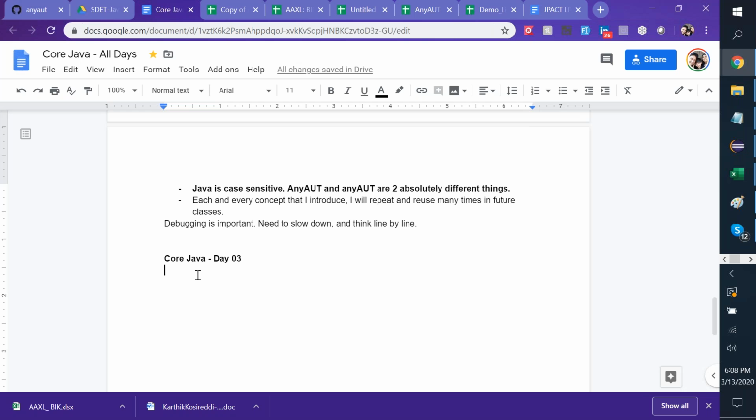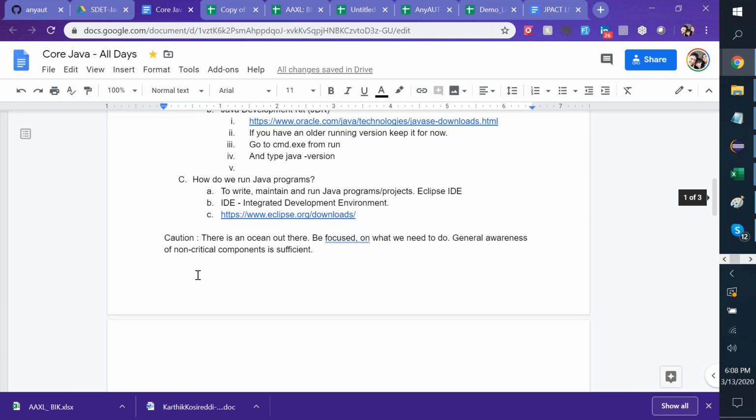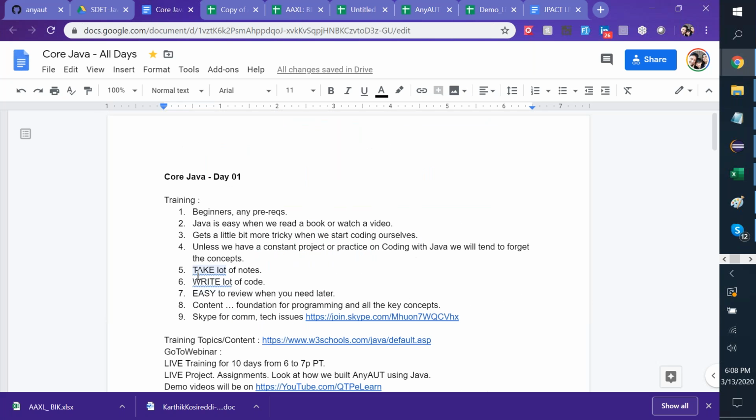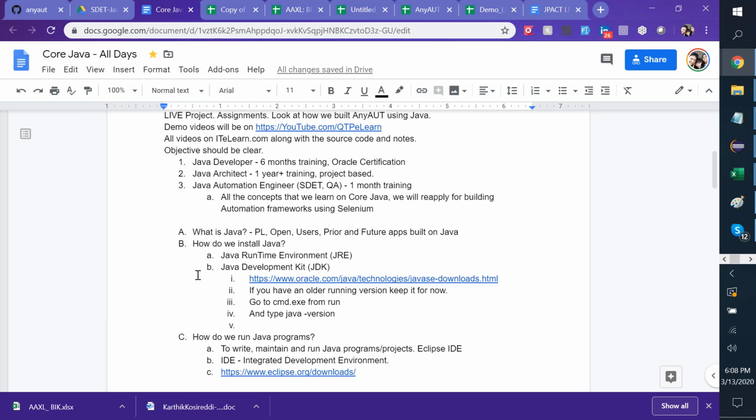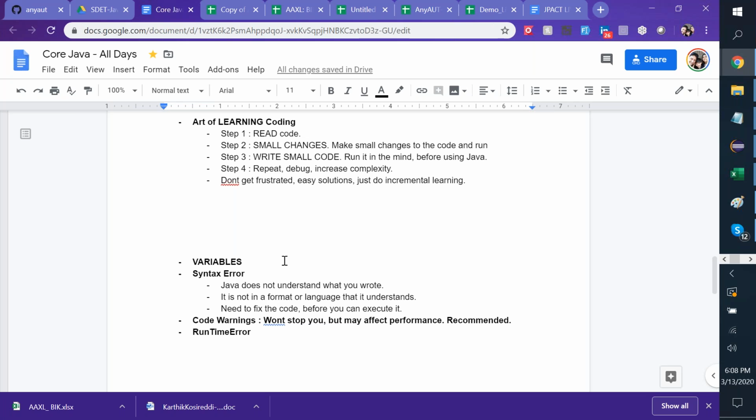Team, welcome back. Day 3 for our core Java training, and we primarily went through day 1 about implementation, and day 2 we started talking about variables, or what we can also call parameters. Team, you will see that variables, parameters, or arguments, how we can keep working with them.